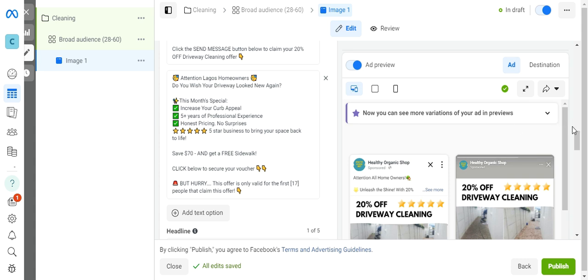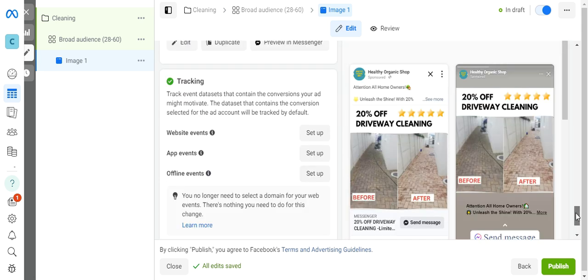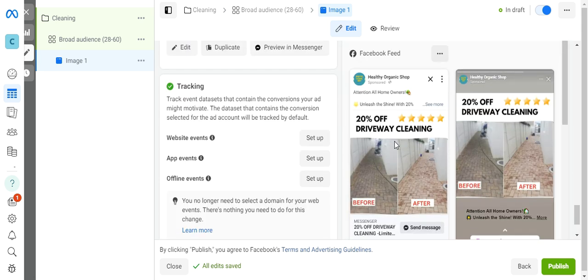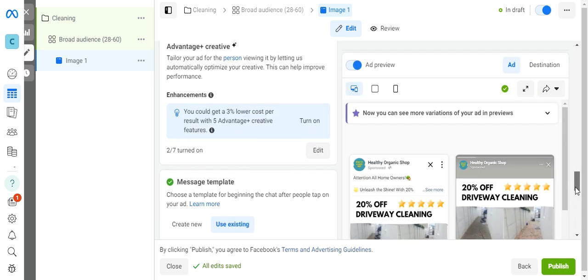And on my creative you can also see that I have stated my offer here, 20% off driveway cleaning, and then I'm showing my before and after, right? So I am showing that this is what it was like and this is how it is like now after cleaning, and I am giving them an offer of 20% off for the first time or first timers who are going to work with this business.